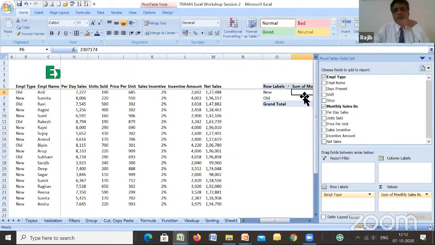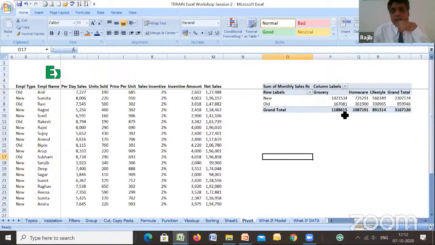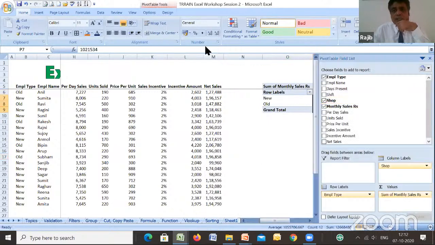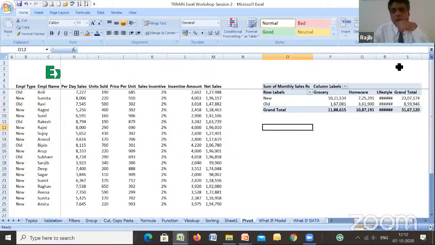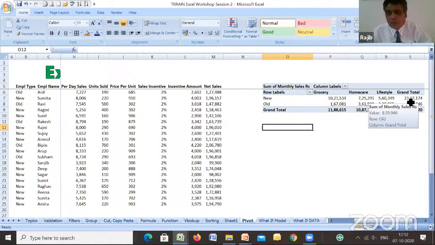Now my next question is, tell me which shop this sale has come in from. So for example, if I take the shop and drop it on the column, it is going to give me a shop-wise view of the sale which has happened. So I can say that, okay, the 23 lakh which has come from the new people, 10 lakhs of it has come from grocery, 7 from healthcare, and 5 from lifestyle, and the old people have the same breakdown.